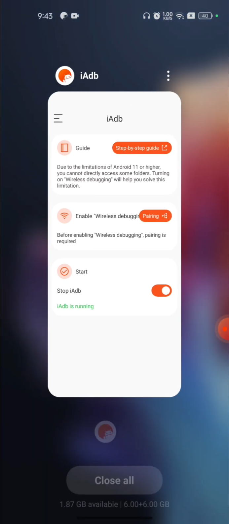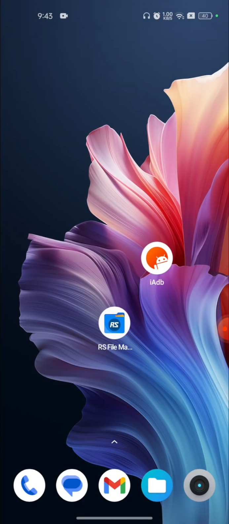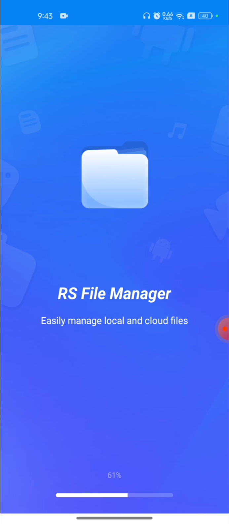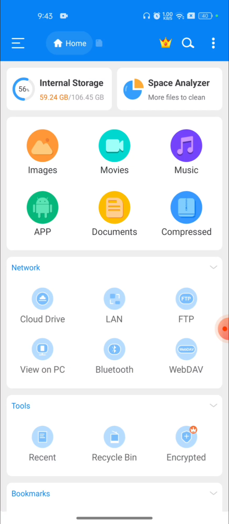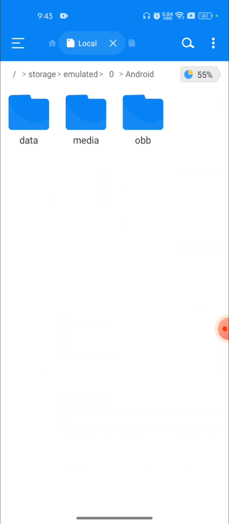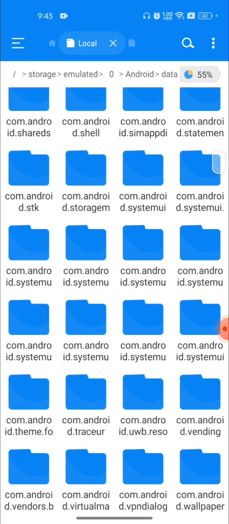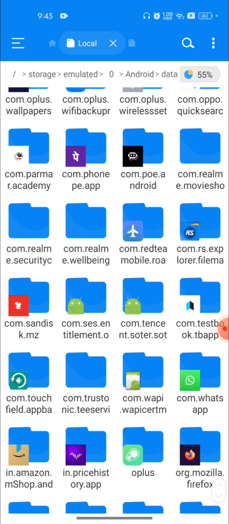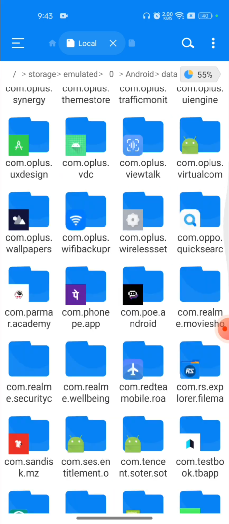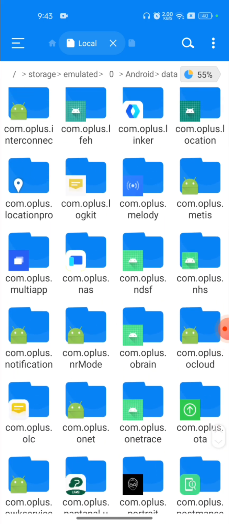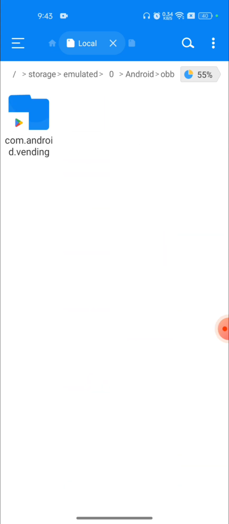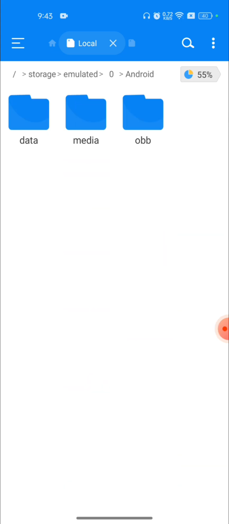IADB is running. Ignore this message and then open RS File Manager. Then internal storage, Android, data. You can access your data folder easily. Access. Also the OBB folder can be accessed.